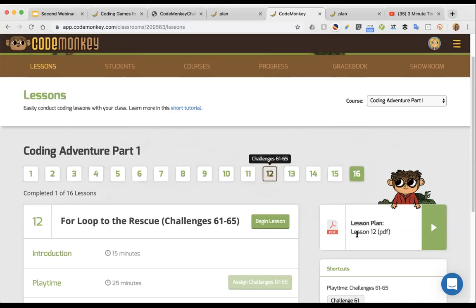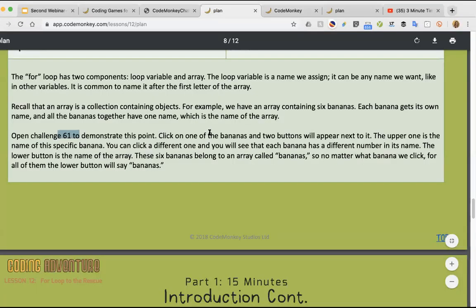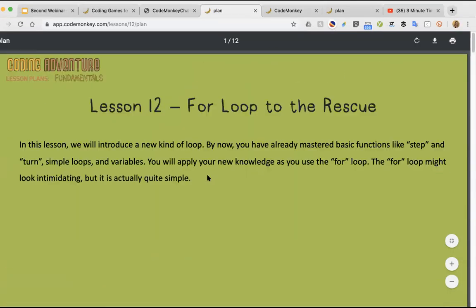So we're going to be working on lesson number 12. So I can just click over on lesson number 12. And when I do so, it brings me to the lesson plan specifically for that lesson. So I'm not having to fumble and kind of search through all the lessons themselves.